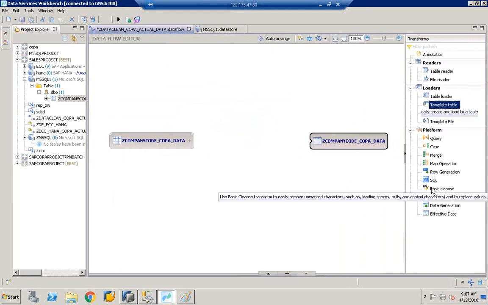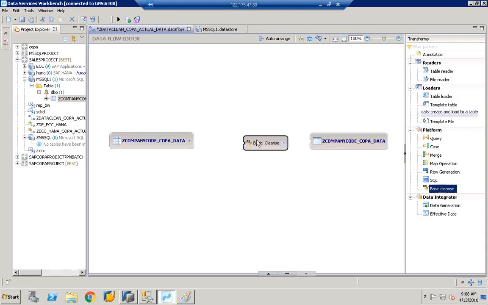So here we have a transform called Basic Cleanse. Use the Basic Cleanse transform to easily remove unwanted characters such as leading spaces, nulls, control characters, and to replace values. So I'll select Basic Cleanse, drag and drop it into the work area.